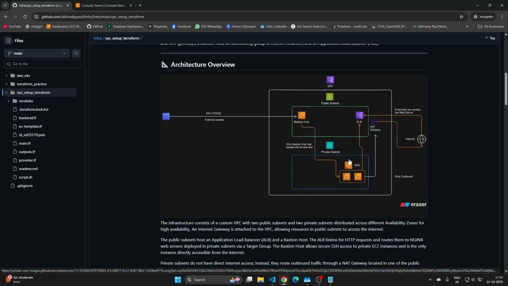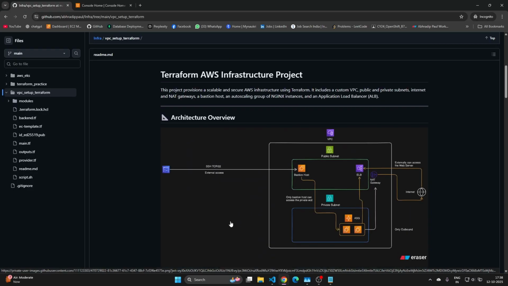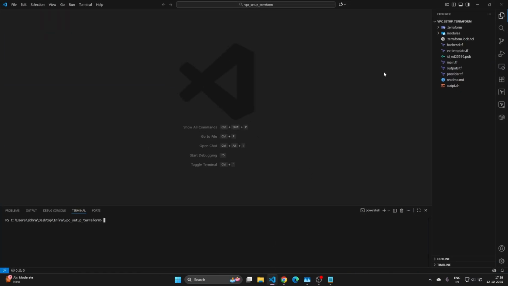So the private subnet can access the internet, but we cannot access the private subnet from outside, because it supports only one-sided internet. We can access the internet from the private subnet, but from outside we cannot access the private subnet. This is the NAT gateway which will give this feature, and we have to apply all of this using Terraform code.